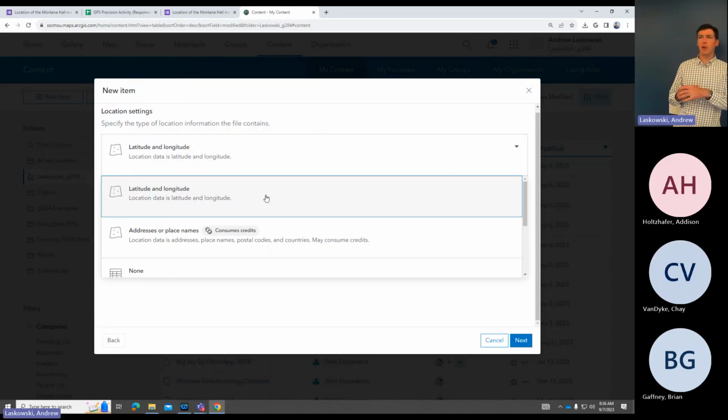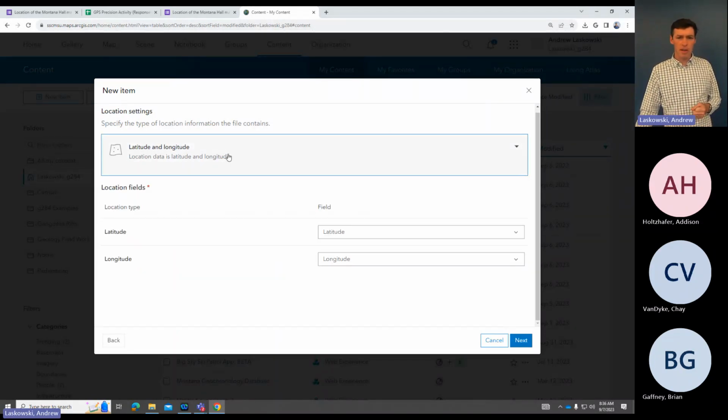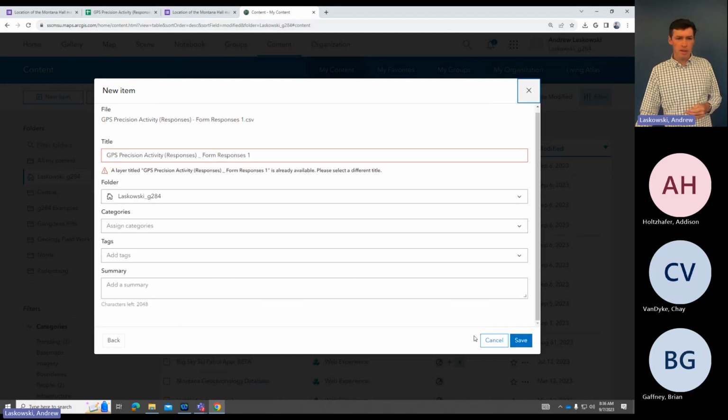Reverse geocoding is if you had XY coordinates and you wanted to get the address, right? You might have a bunch of XY coordinates and maybe you want to send out a mailing list, so you want to get those addresses. And you can do that with reverse geocoding processes. So we're going to select latitude, longitude, hit next.